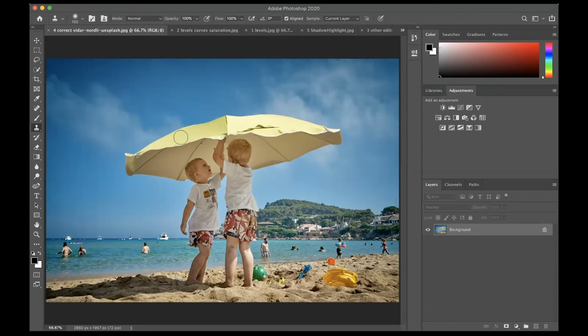And if I use my right bracket on my keyboard, it makes it bigger. And if I use my left bracket, it makes it smaller. So with the clone stamp tool, I set a source. So I'm hovered over this person right here, and I'm going to control click. When I control click, I've set the copy point. And you can already see what's about to happen. We are about ready to clone this person multiple times in the scene.